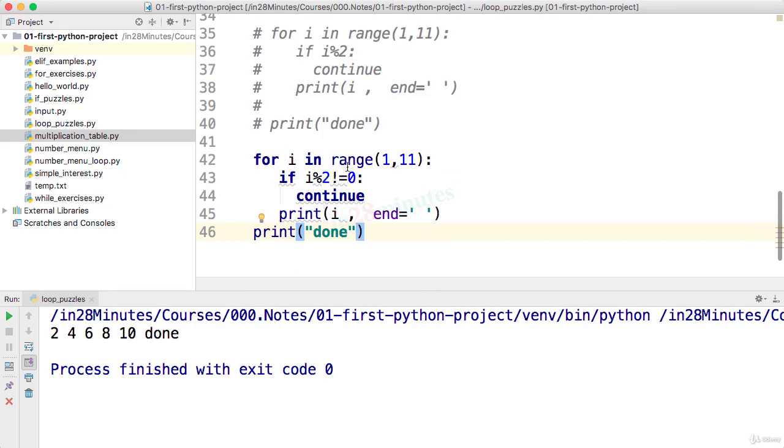The last puzzle we'll be looking at is exactly a modification of the earlier one. Instead of I mod 2, we wrote I mod 2 not equal to 0. What do you think will be the output? Yep, you are right. No change in output, because this is exactly the same as this. I mod 2 not equal to 0 is the same as I mod 2, because if I mod 2 is 0, then if I mod 2 will be false. If I mod 2 is 0, then I mod 2 not equal to 0 also will be false.